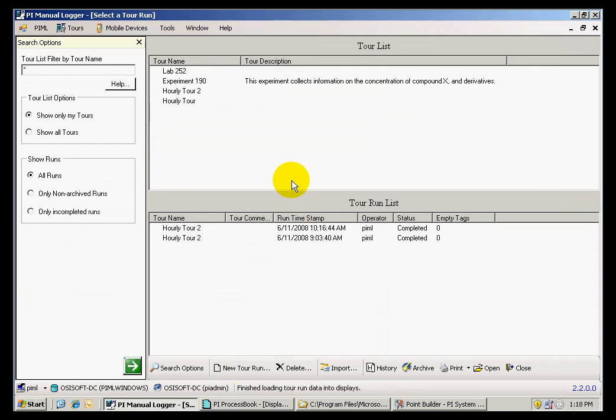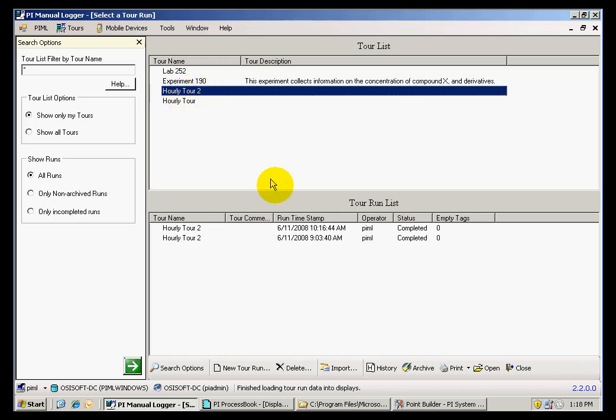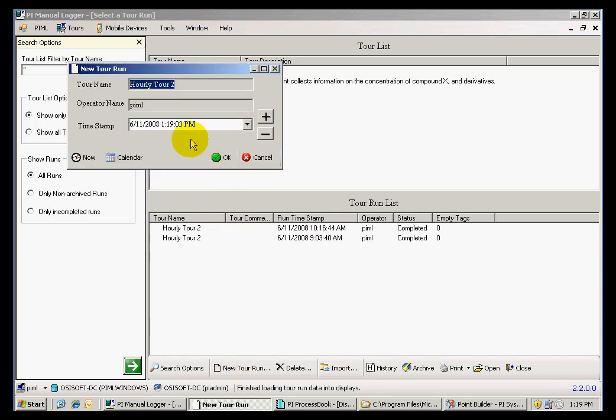Now let me show you another way of entering data while performing a tool run. I'm going to select hourly tool number 2. I can see that the data was collected at 9:03 and then 10:16 for the last time. I'm going to perform a new tool run.